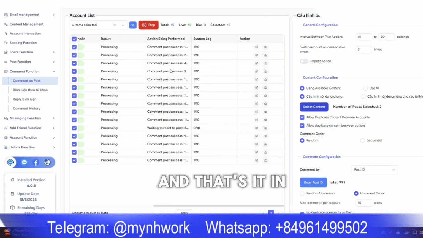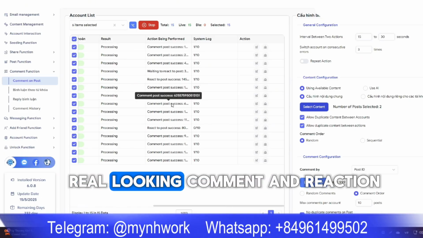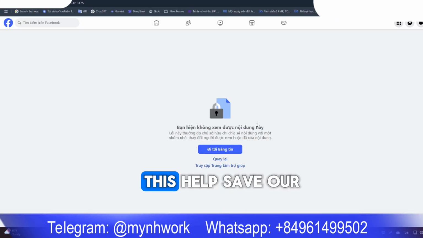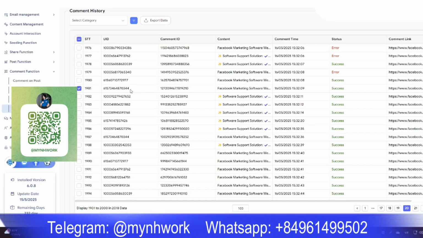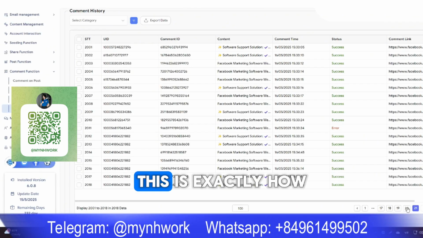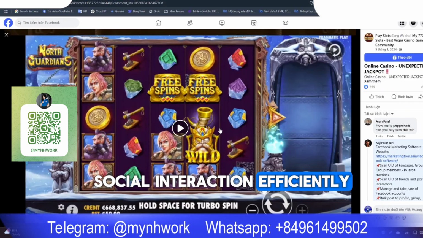And that's it. In just a few minutes, all your selected posts are filled with real-looking comments and reactions. This helps save hours and human resources every single day. It boosts trust and engagement on your content. Make your post look viral and active. This is exactly how you can scale social interaction efficiently.